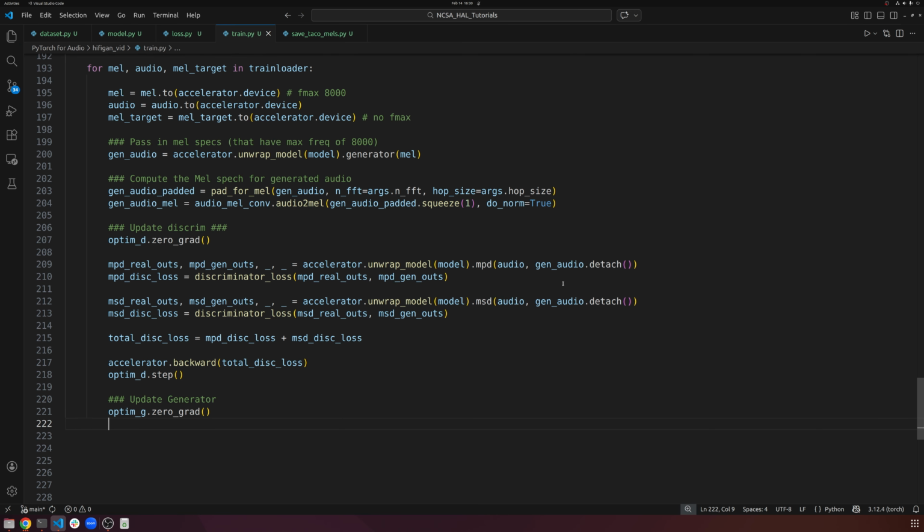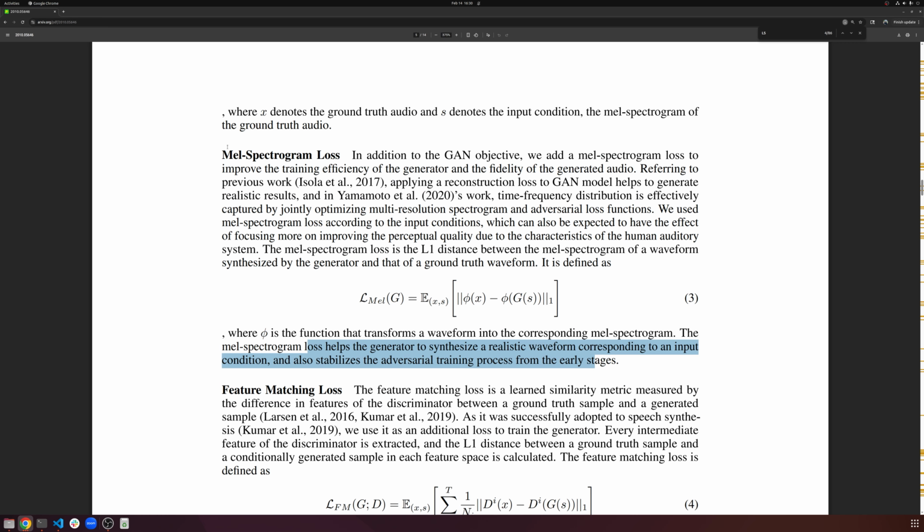And here's the first one. We want the feature, the Mel Spectrogram loss. We want the Mel Spectrogram of the original data versus the Mel Spectrogram of the generated data to be similar to each other. So reading this, in addition to the GAN objective, we add the Mel Spectrogram loss to improve training efficiency of generator and the fidelity of the generated audio.